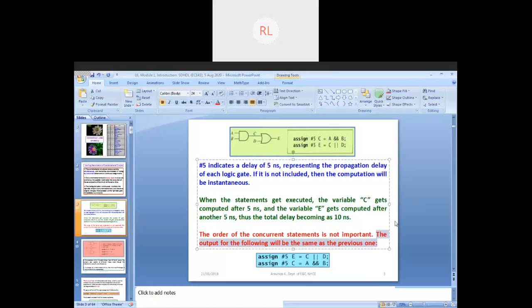The output for this particular set of equations and the previous one will be the same. Why is it? Because it is an assignment statement. We are using equal to, right? So whatever value is there, that is assigned to the variable C, or whatever value is computed here, that value is assigned to E. Okay.